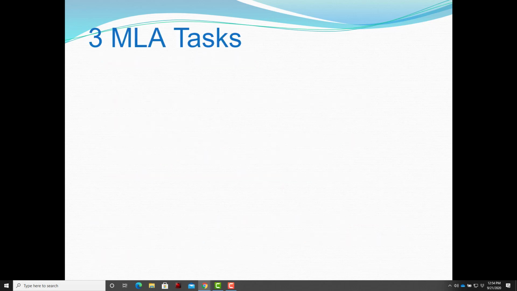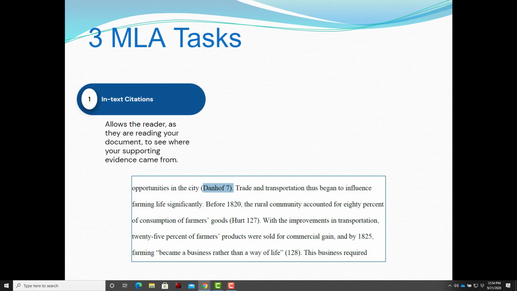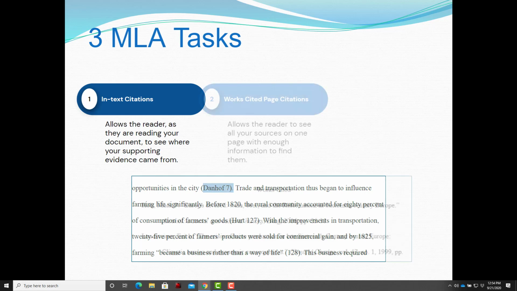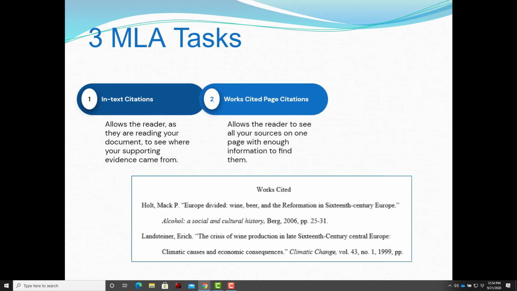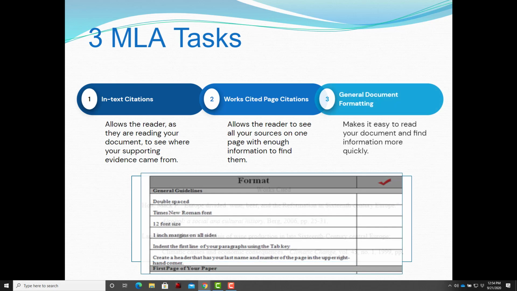The 3 tasks you need to do when creating a project using MLA style include creating in-text citations. In-text citations allow a reader to identify the evidence or sources you use while reading your document. Including a works cited page of all the sources you used provides additional information about your sources that is not included in the in-text citations. You will also need to format your document according to the style.